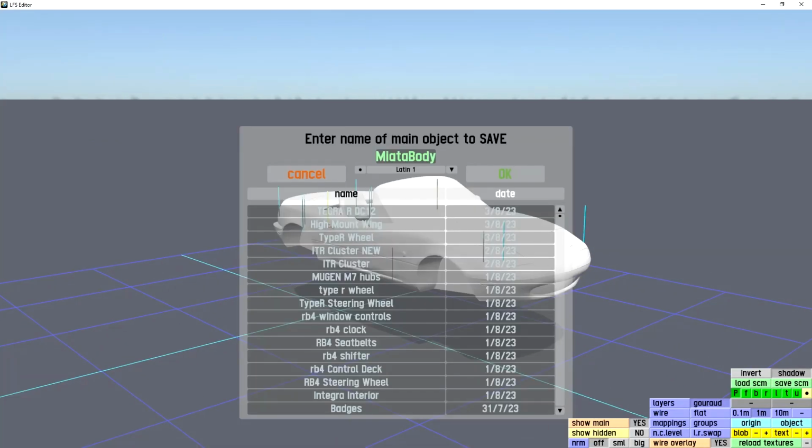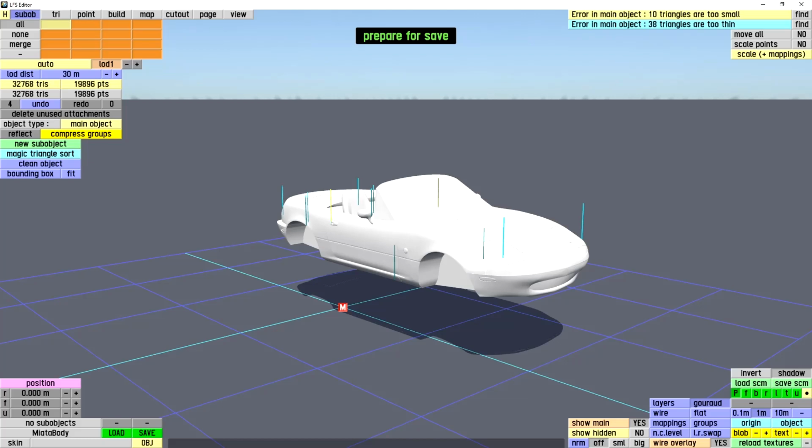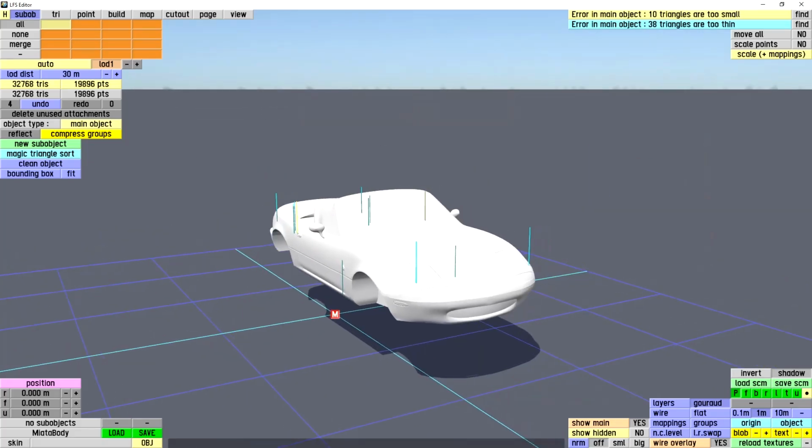I save it. Save your Miata body. Make sure you save so that you can bring it into the editor. I like bringing it to the editor, and then you can start picking away at stuff and really making it turn into a functional car.